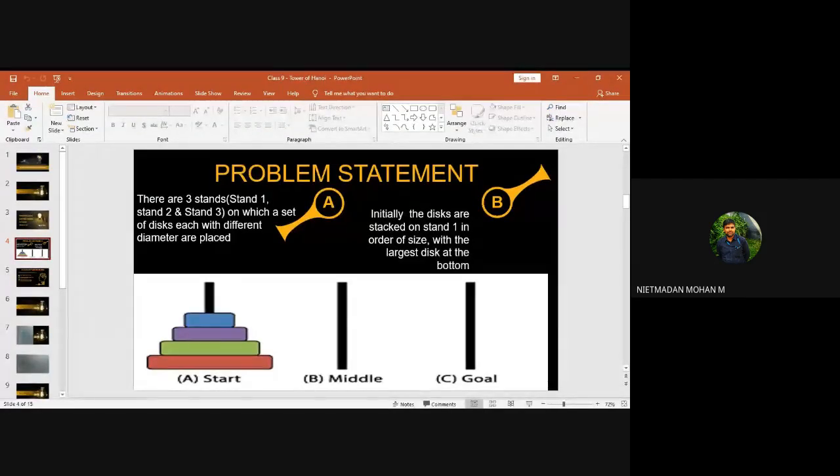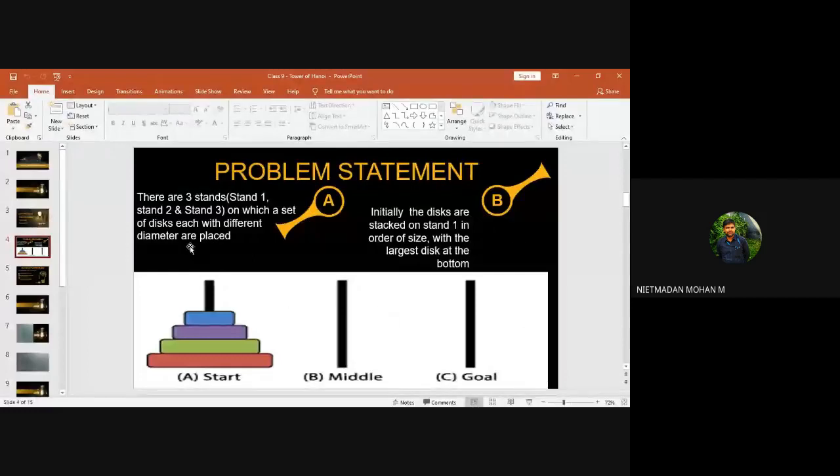Have you seen this diagram before, anyone? No, sir. Yes. So I will define the problem statement.